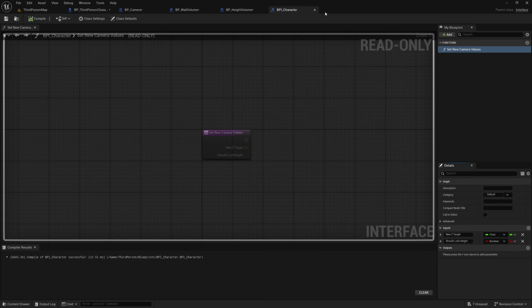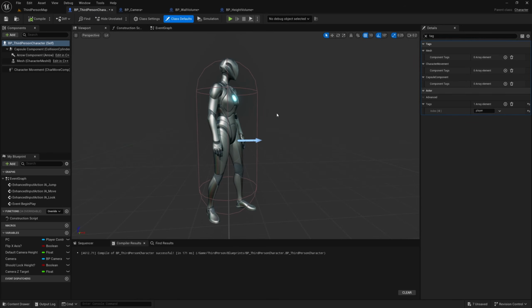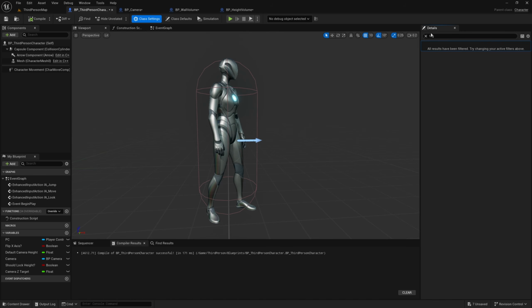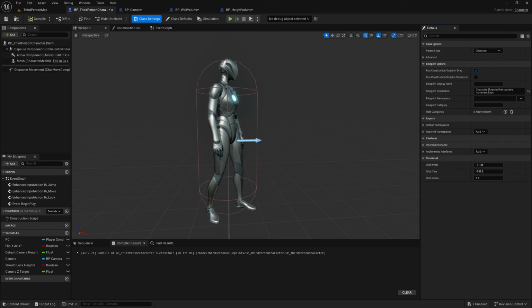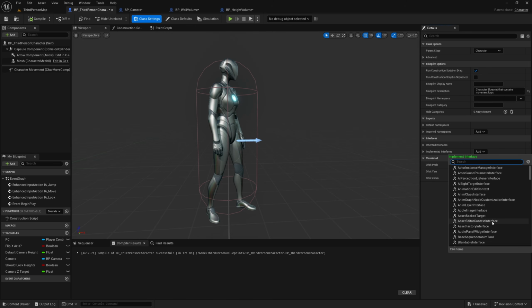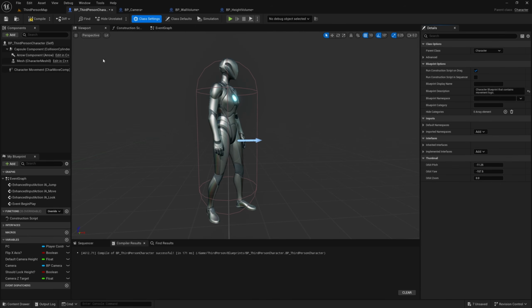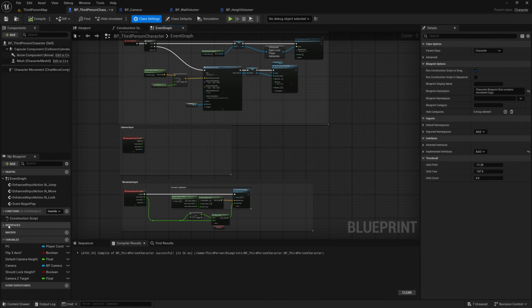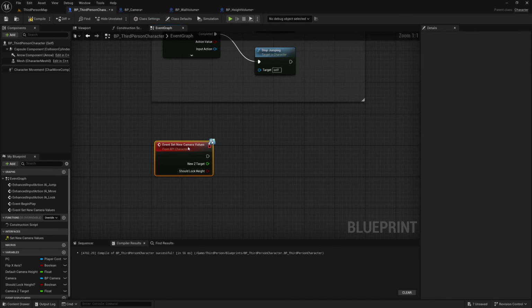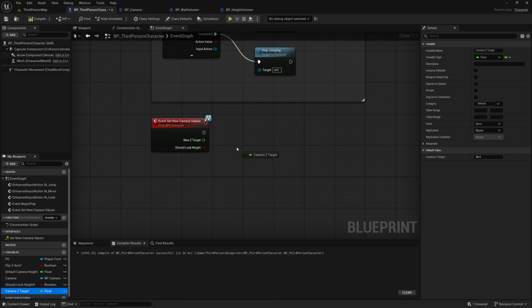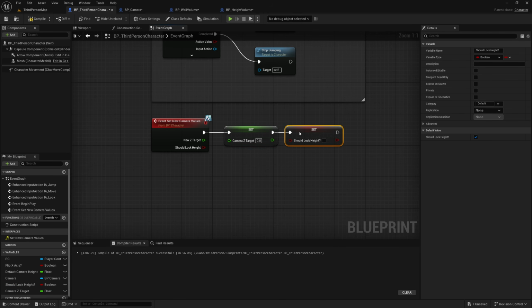We can compile and save and close this, and then we need to add it to our third person character. So go to BP third person character, class settings up here, and in class settings under implemented interfaces we'll add our BPI character like so. And over here under interfaces we can double click our set new camera values. It will bring up this event for when we call this interface, and all we'll want to do here is set our camera Z target and set our should lock height as what we pass through. So set it as this and as this.